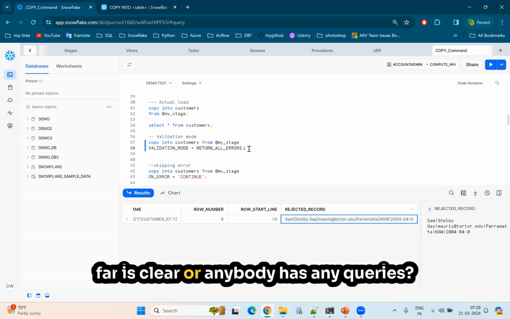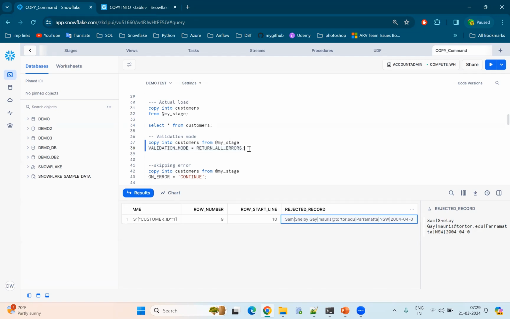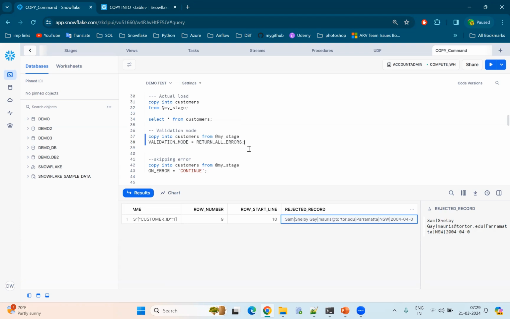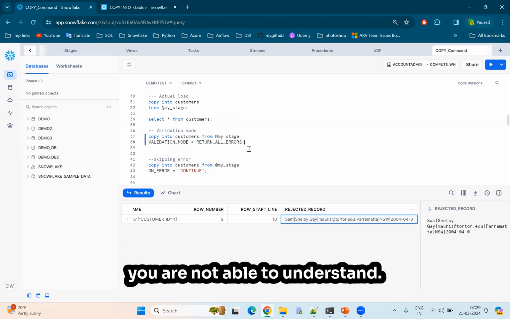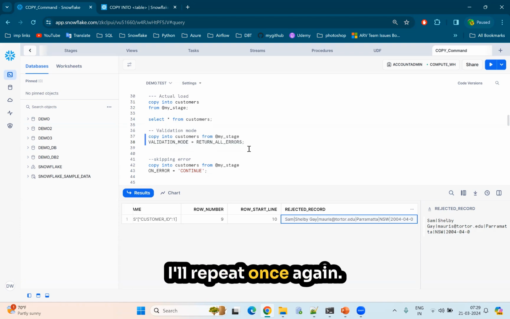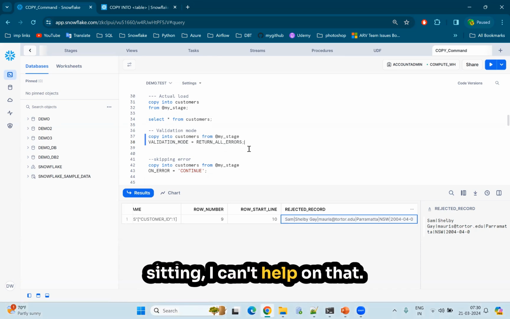So far is clear, or does anybody have any queries? Is it clear or not? Yes, sir. What about others? Please acknowledge whether you are able to follow or not. If you are not able to understand, please let me know. I'll repeat once again. But if you are silently sitting, I can't help with that.